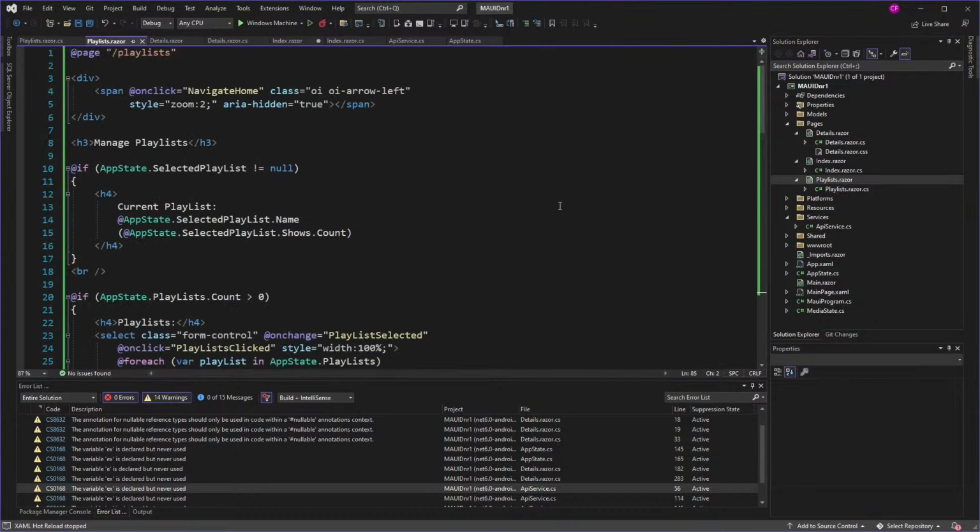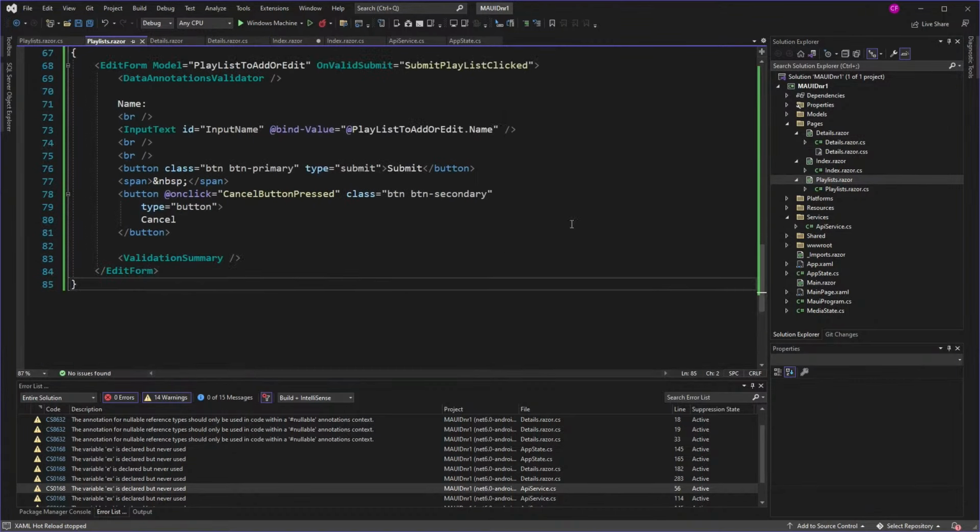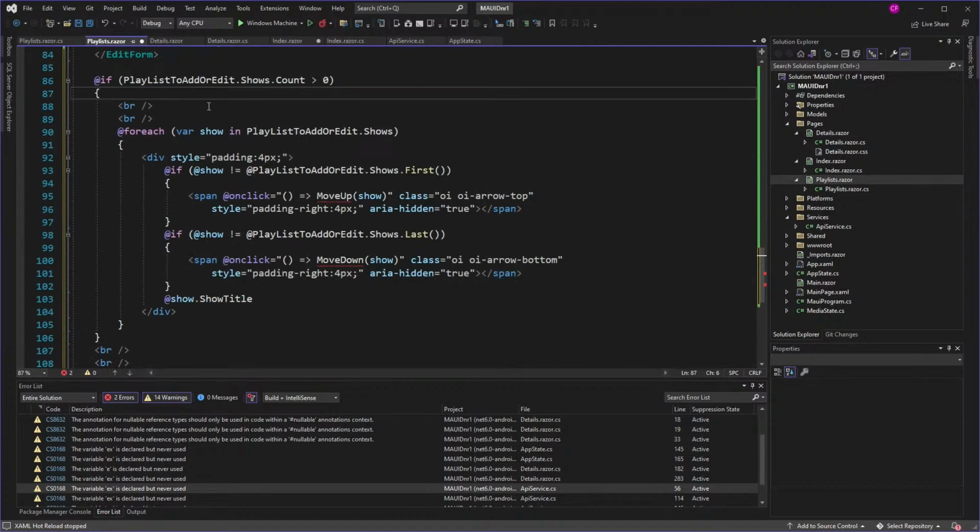We're going to go to Playlists Razor, and down here at the bottom below the edit form, we're going to add some more markup. If this playlist that we're adding or editing has shows in it, in other words, the shows count is greater than 0, I want to go through those shows, and for each one I want to add a div. And if this show isn't the first one, then I want to show an up arrow that when you click on it or touch it calls move up. I haven't made move up yet. And if the show isn't the last show in the list, I want a down arrow or arrow bottom that when you click or touch it calls move down. And then the show title.